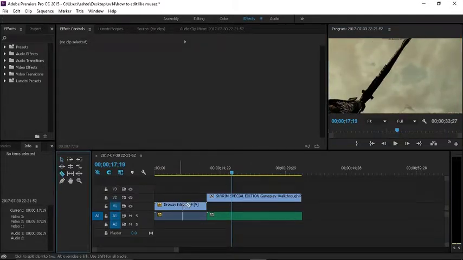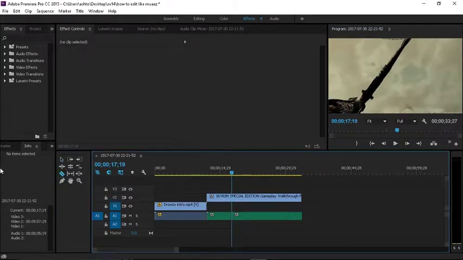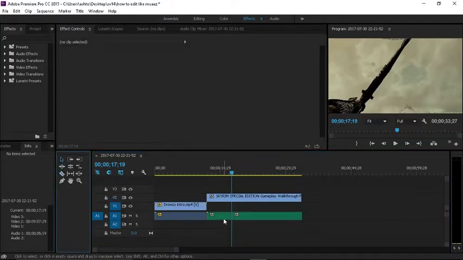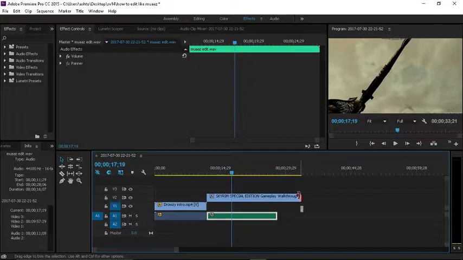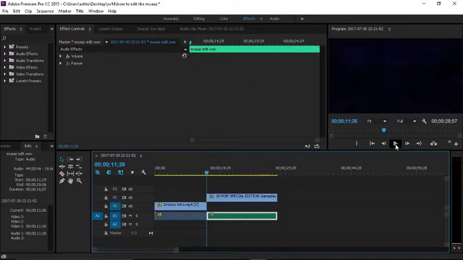Okay, so we're gonna come to our razor tool, and the only reason there is that is because I was doing noise reduction on that, and I will have a tutorial on how to do that later on. So we can line that back up.